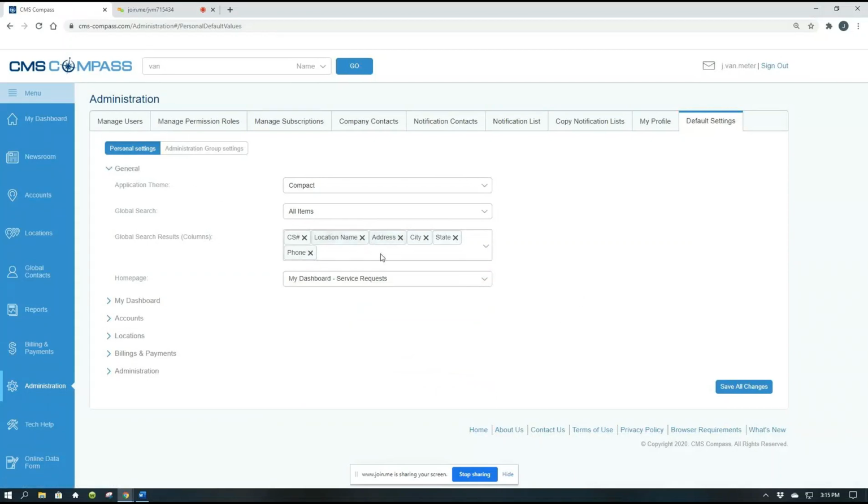So that's your general. Now, I would always caution, anytime you make changes, like I've made changes now, you always want to make sure you click the blue Save All Changes button. If you try to go away from this page, you'll get a warning that says, hey, you haven't saved changes yet. Do you want to save them before you go away from it? So just always make sure you click Save All Changes and you'll be good to go.